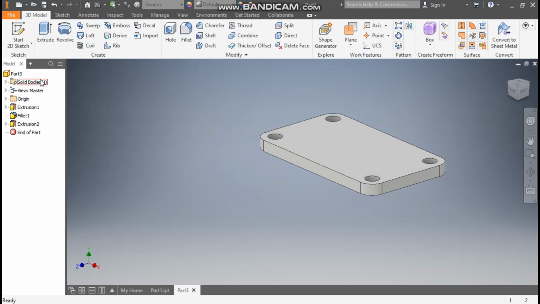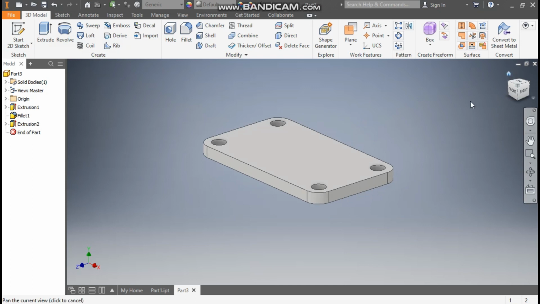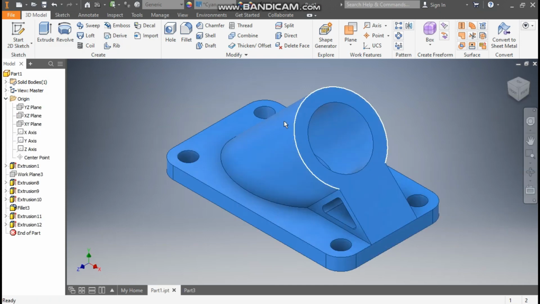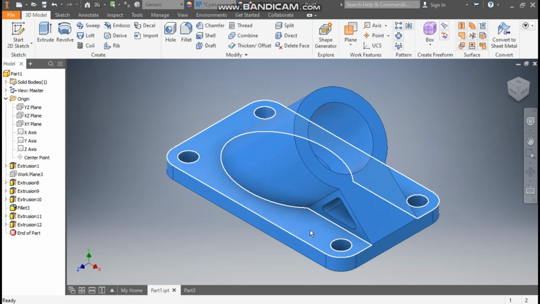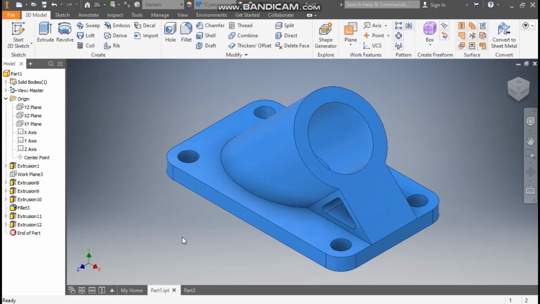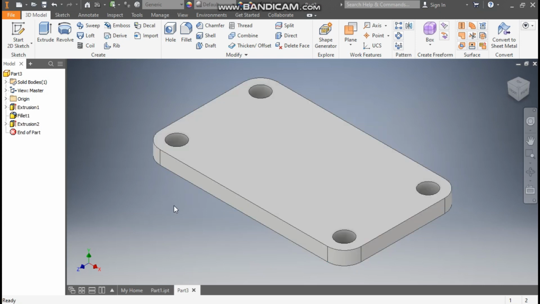Now here we are going to construct a new plane at 45 degree. Go to part 1. So this profile is at 45 degree from this plane. So we are going to generate a new plane.